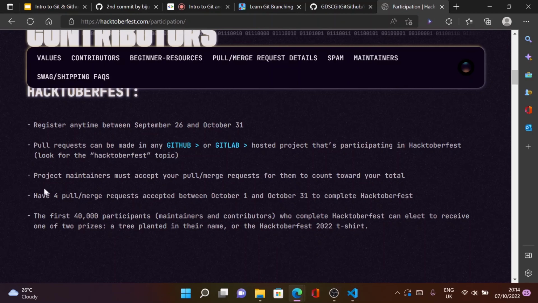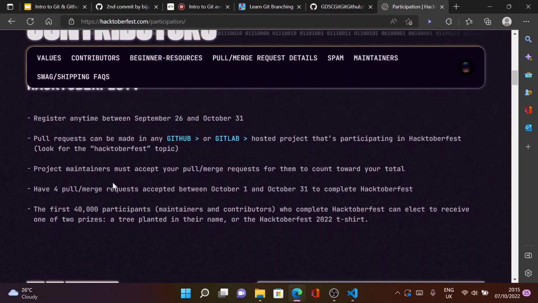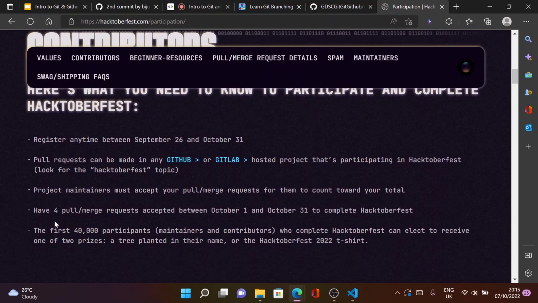So if you are able to make 4 successful pull requests in the month of October, you can get a free t-shirt from Digital Ocean. And the pull request must be accepted by the maintainer of the project, the owner of the organization, or the owner of the repository. If you successfully give a pull request and they accept it within this given month, you will get a free Hacktober t-shirt by completing the Hacktober challenge. This is the Hacktober challenge.